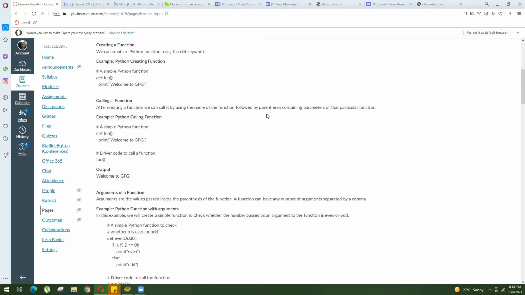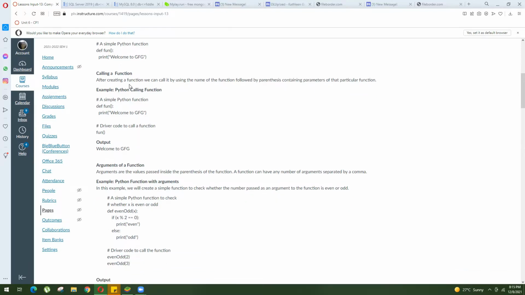Now, how do we call a function? After creating a function, we can call it by using the name of the function followed by parentheses containing the parameters of that particular function. Going back to the example, we have added this particular line wherein we are calling the function that we have created, fun. Take note, we're calling it by using the name, open and close parentheses, and providing any parameters. In this case, there is no parameter, therefore we just leave it blank.